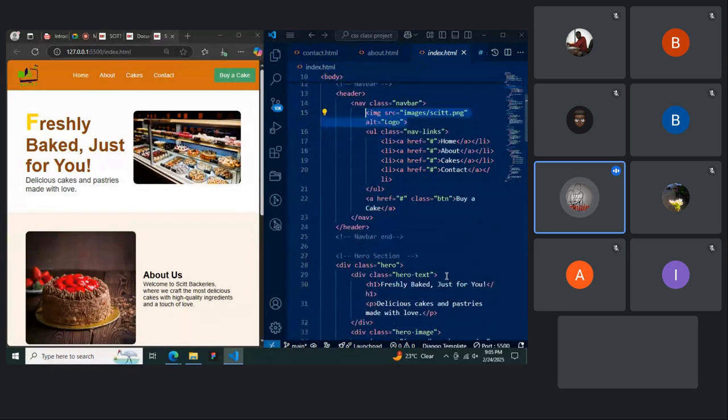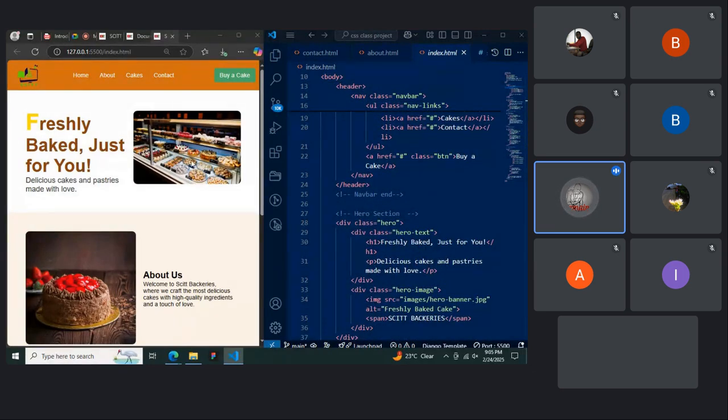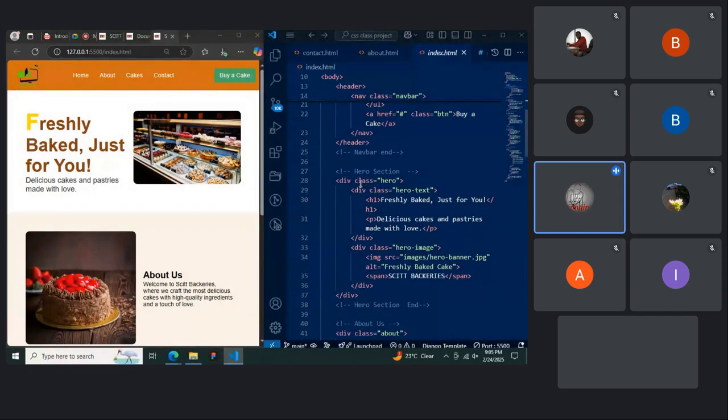After that, we have a small hero section over here, which is just below the navigation. And the hero section has a few HTML elements. We have a heading, which is freshly baked just for you. Then we have a small paragraph, which is an HTML element again. And we've put them inside a div tag.